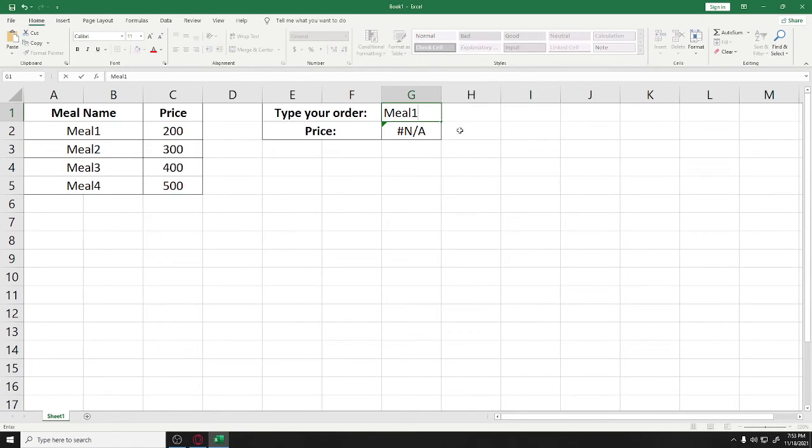So when you input meal 1, it will show the corresponding price of the meal. So meal 2, 300 pesos, meal 3, 400, and meal 4, 500.